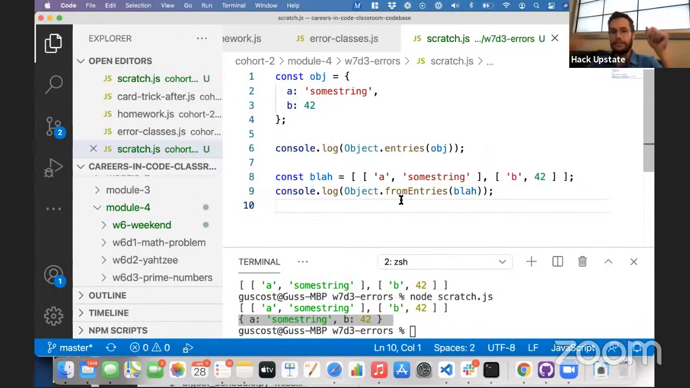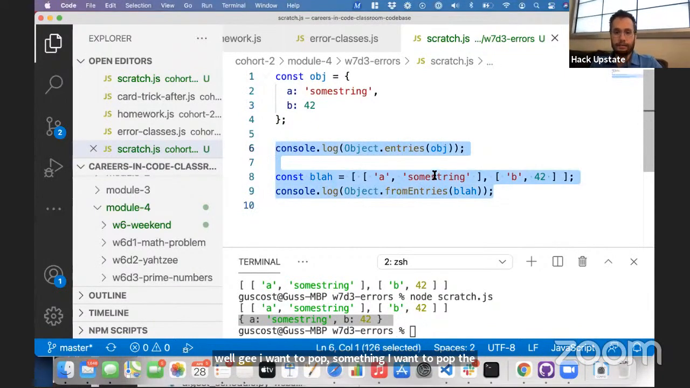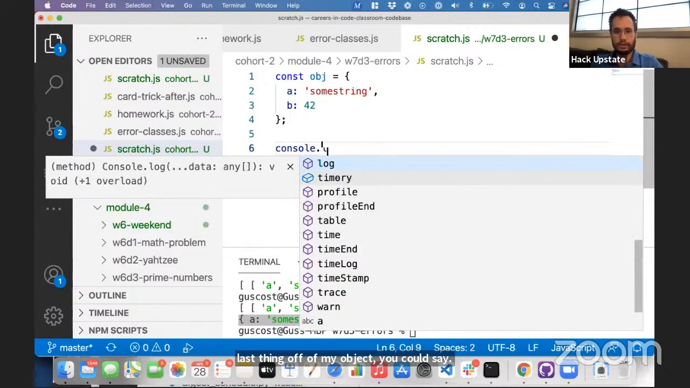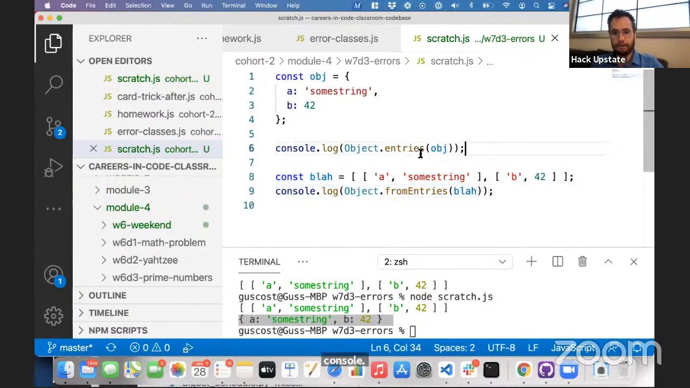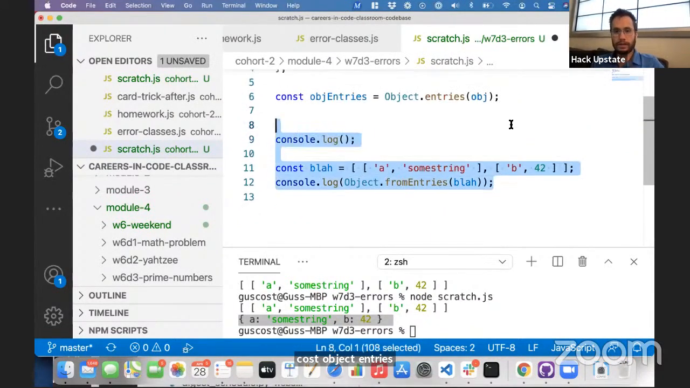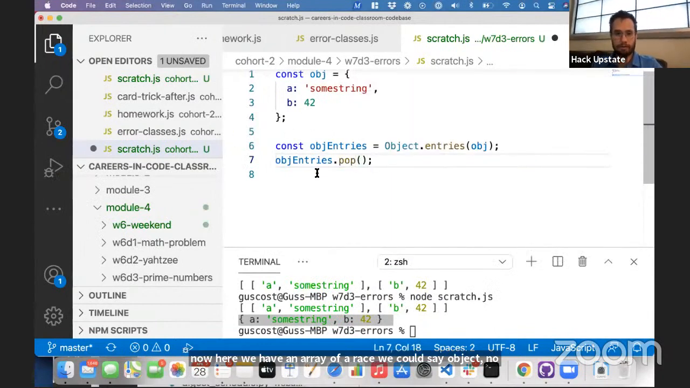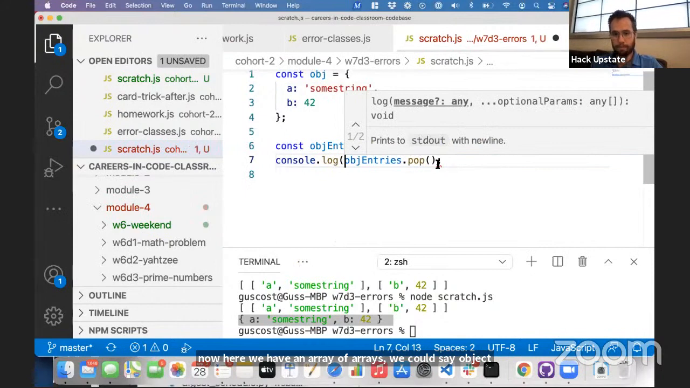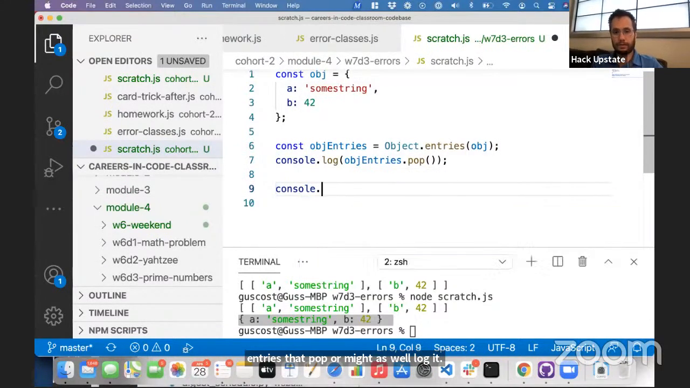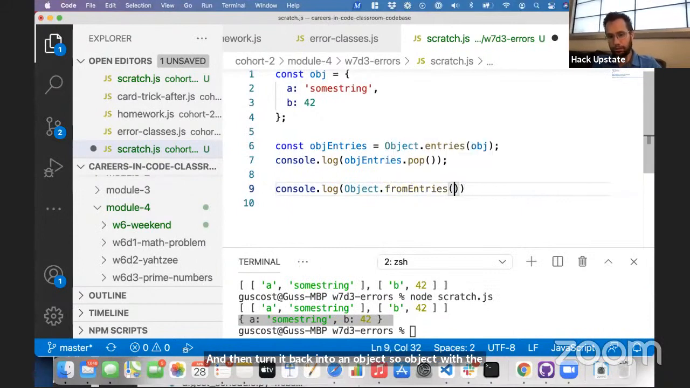So this is how you could convert an object into an array. You could then pop a key off of it. So if you were like, well, gee, I want to pop the last thing off of my object, you could say, let's see, how do we do this? We could say const objectEntries equals that. Now here we have an array of arrays, so we could say objectEntries.pop, or might as well log it. And then turn it back into an object. So Object with a capital O, fromEntries, objectEntries, which should now have one less item.